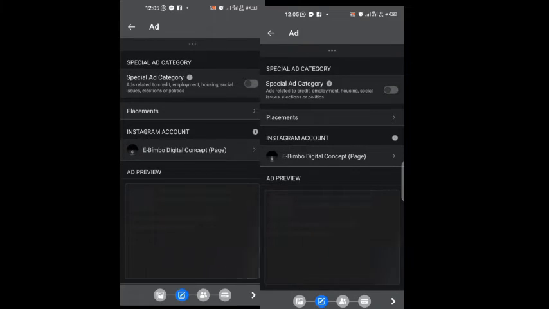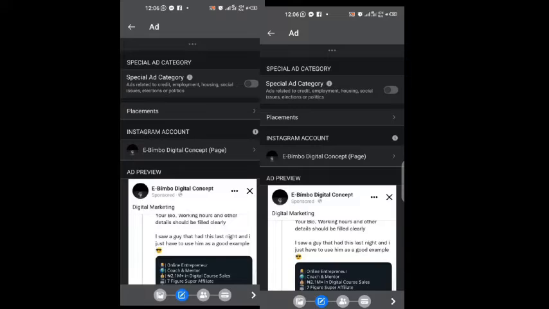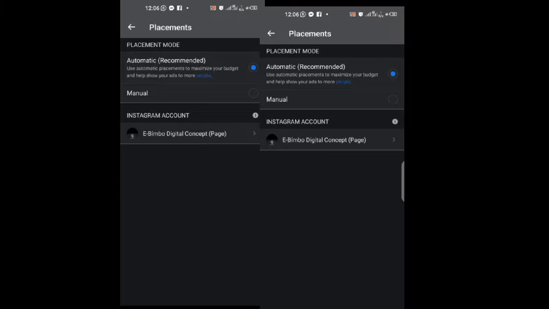So placement, this special ad category, it would be nice for you to leave it out because this is a special category for those running political campaigns or issues related to social issues, as you've seen there. So we just leave it out. Placement, let me quickly explain this placement to you.